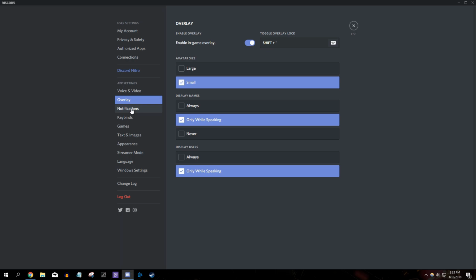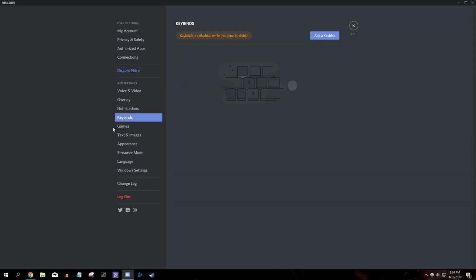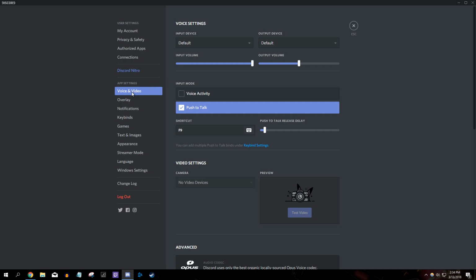You can choose notifications, set your keybinds up. There's a whole heap of different options that are in here. Your voice and video is probably the most important. Choosing your devices and stuff like that. Got an issue with your mic not working and things like that? Generally, you have to set specific input devices. If your default's not working and not actually giving you the right thing, then you may need to drop that down and choose the right setting.